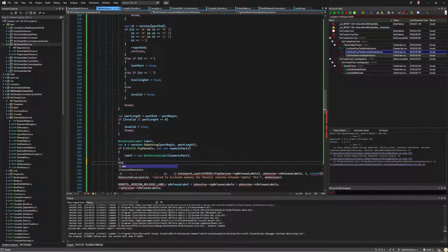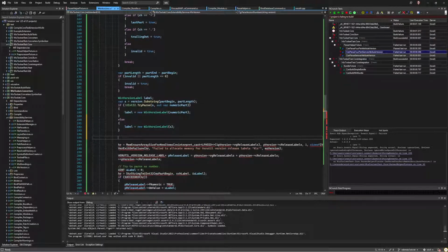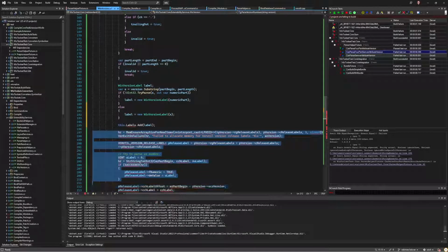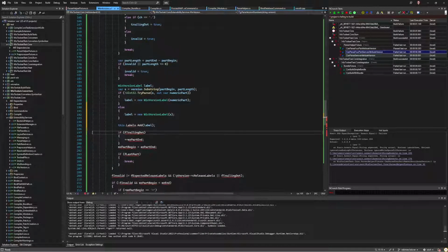Okay, else now I can equals new Wix version label just the S. Yeah. And now this dot labels dot add label. That's all that version number, counting things, string, numeric, set the label, DW value, all of that's in there. Set the string part, that's good. And we're back to real code.